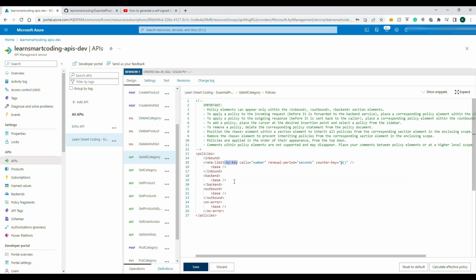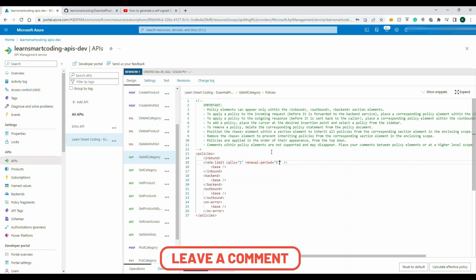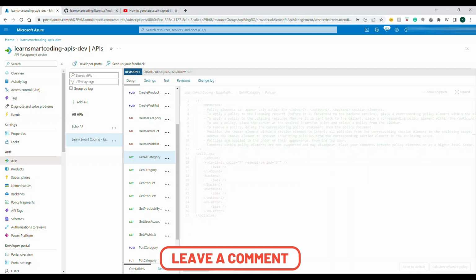So instead of doing a rate limit by key, let's do a rate limit, and then the calls will be the 5 calls. Okay, renewal period is seconds, which is like 5 seconds. And then you can remove this. We don't need this counter key, so that was for the different policy. So now you have added this one, and gonna save.